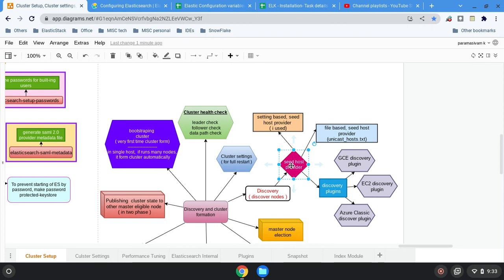These are the nodes. Immediately it will look to form the cluster. All these nodes have to be up and running, the connection has to be established, and all the handshaking has to be done. Only then will it start to form the cluster. Otherwise it will not.